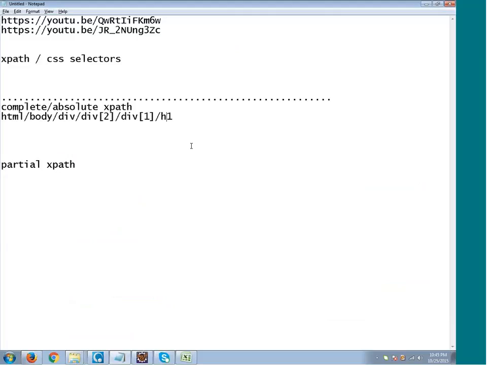Now it is not mandatory to write div1 over here. If I don't write this, by default it is 1. But if I want to go inside the second or third, then I will have to explicitly mention over here. Okay, if you don't mention, by default it is 1. So this is my complete XPath. It starts from the root of the document and it moves to the element of your interest.